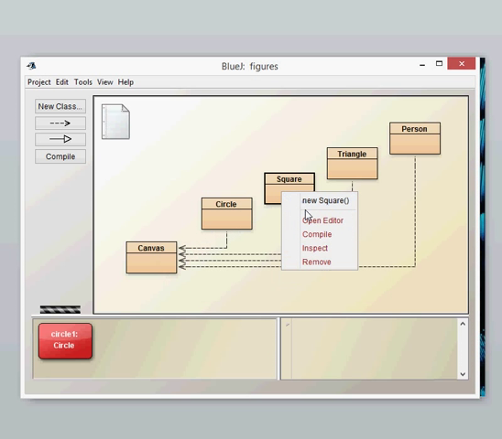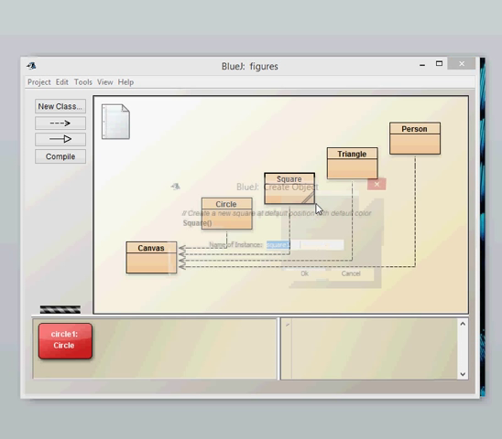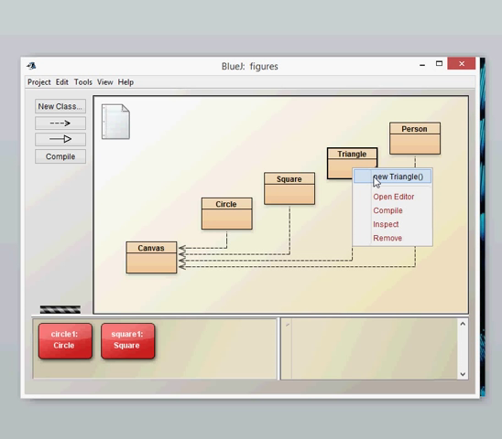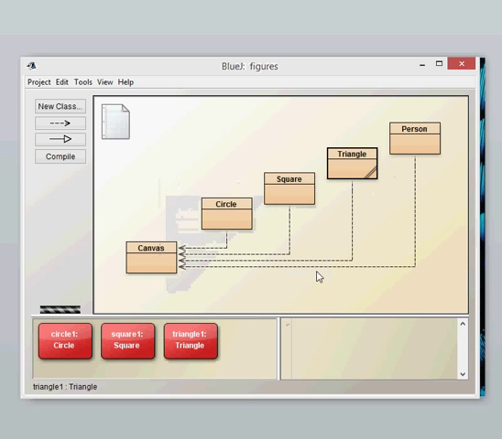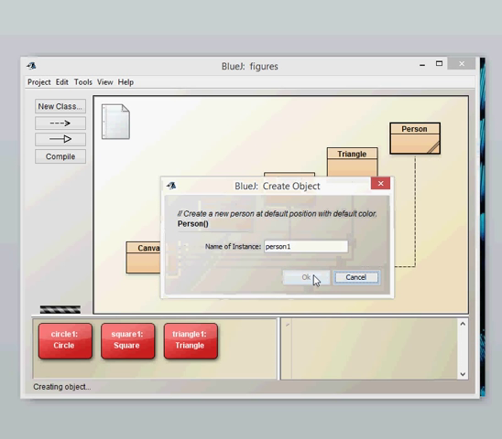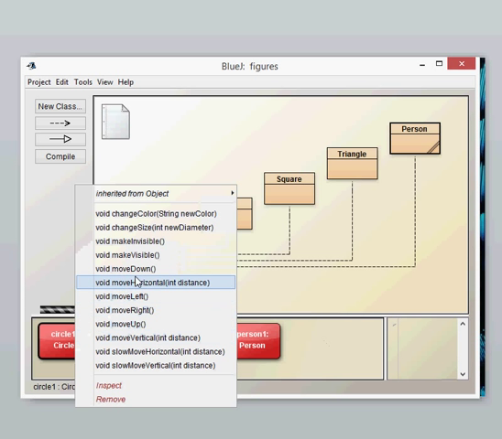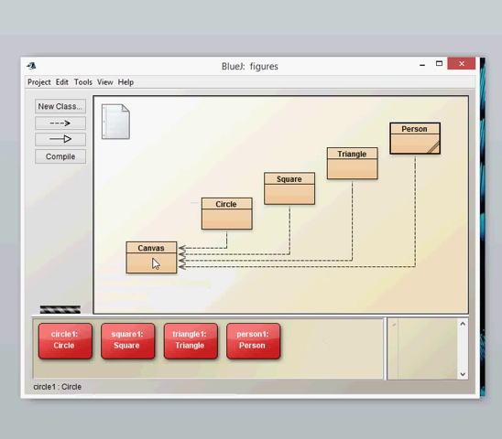Again, we can do that with squares. So we call the constructor method in the square to create the square object. Again, call the triangle constructor, and then call the person constructor as well. Just call all of those. Now what we can do is we can make these particular ones visible. So the code is written to make these easy to use.